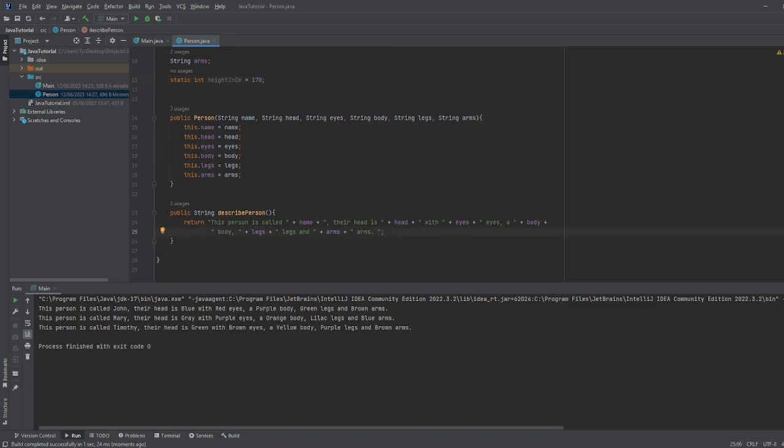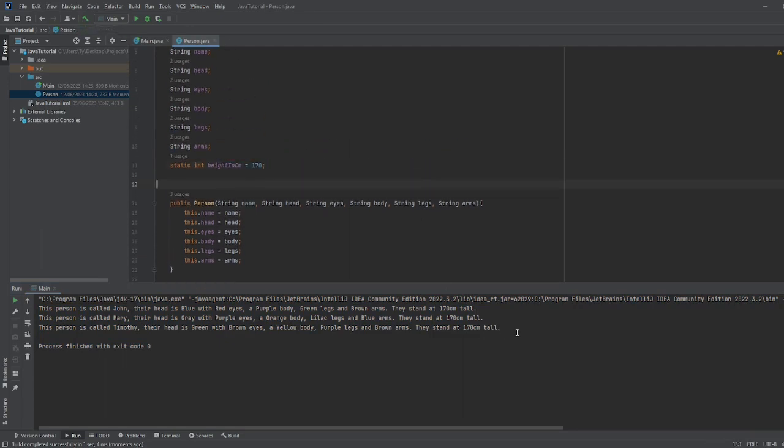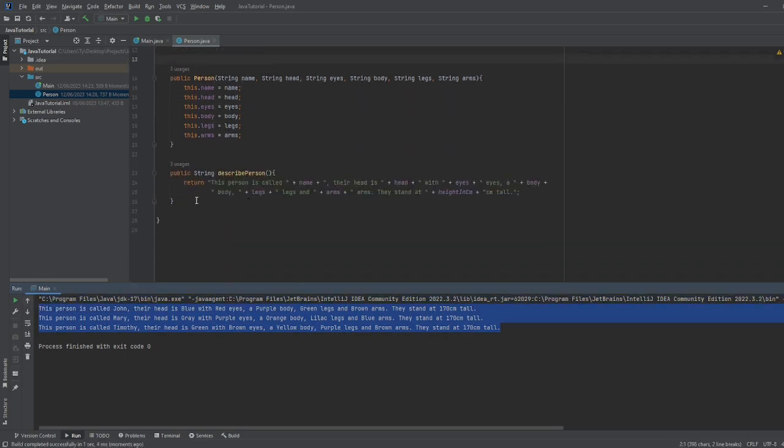So if I say they stand at plus height in centimeters plus centimeters tall, like so, that should, if we click run here, print out for all of them like that. As you can see, we've set it once in here, and all of them have that same height. That doesn't really say much at the minute, but let's see how this static method works, and you can then see this static integer also changing alongside it.